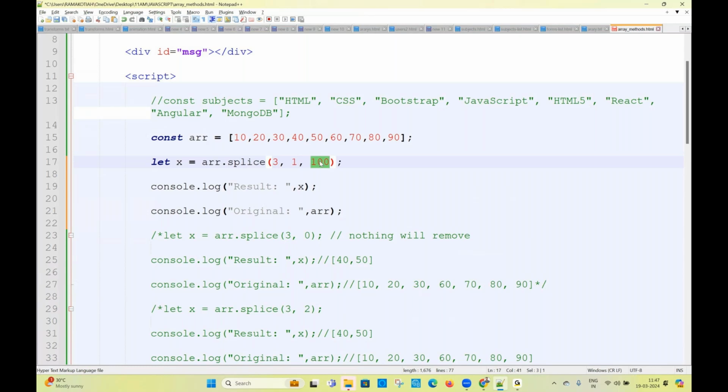Okay. Now I'm writing like this: 3 comma 0 comma 100. Then what is the meaning of it? No element will be removed, nothing removed, but 100 will be added. Where will 100 be added? Third position. What is the third position value? 40. So what happened to 40? Will 40 be there or will 40 be gone?